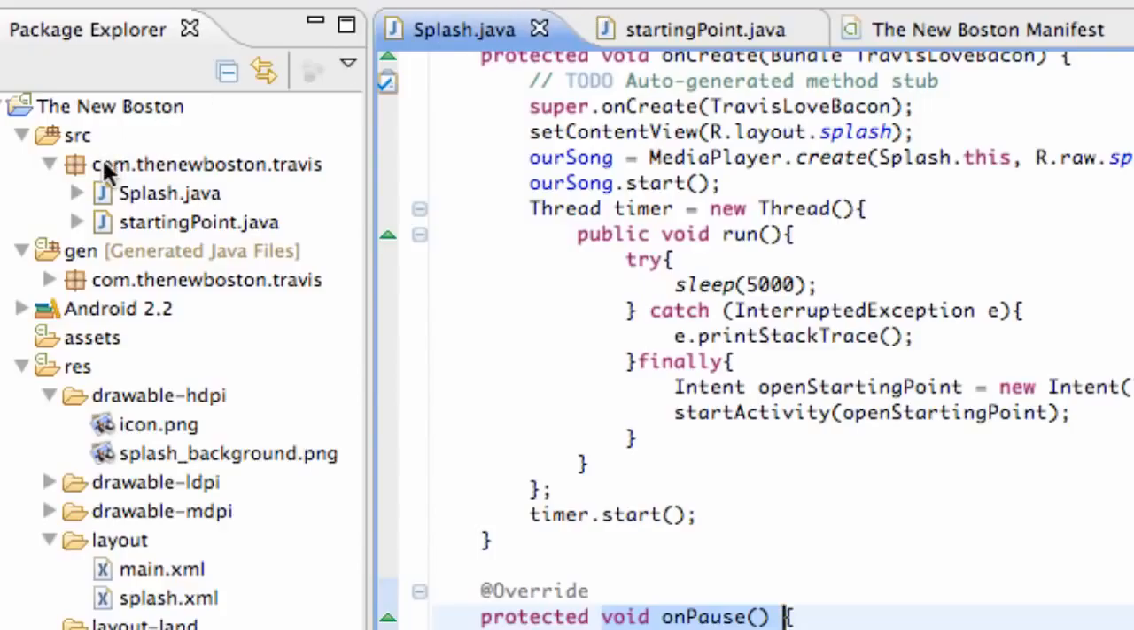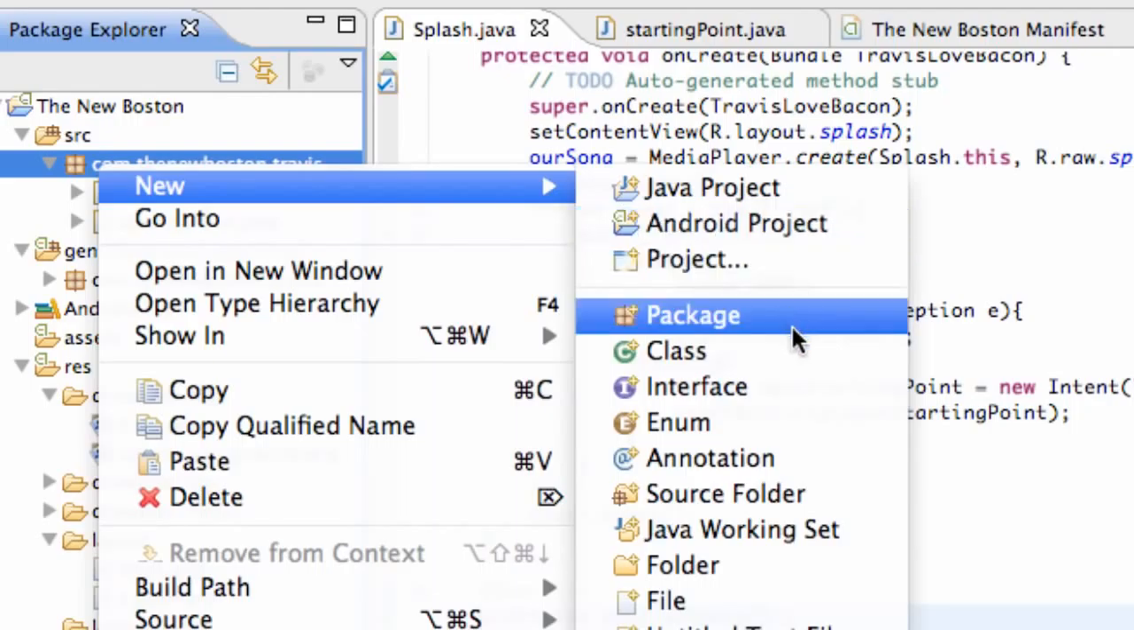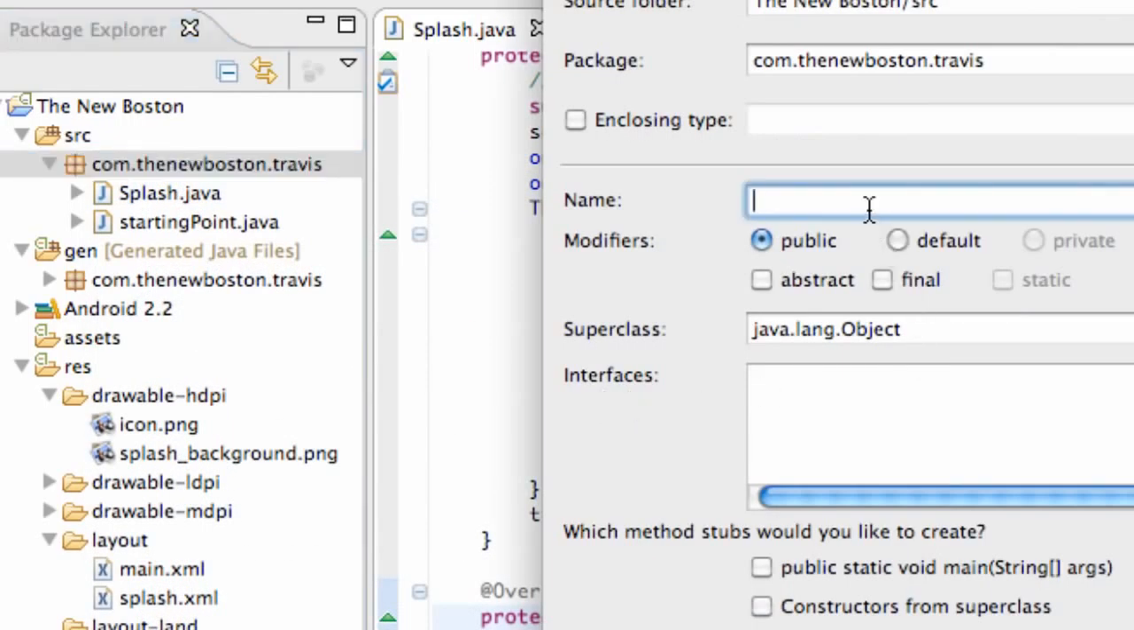So what we're going to do is create a new class by right clicking on the package, if my computer doesn't freeze here, and then go to new class, and we're going to call this menu.